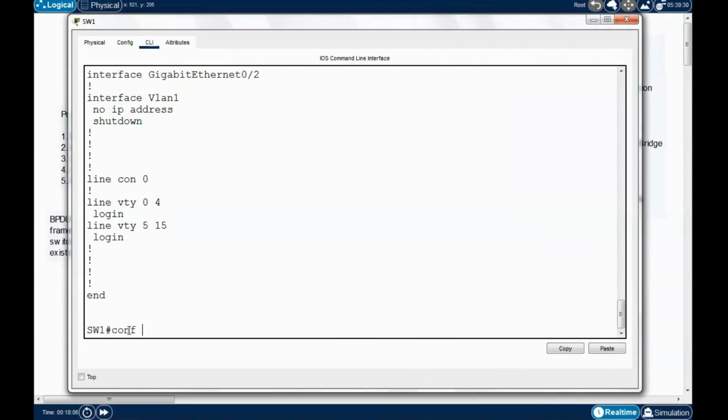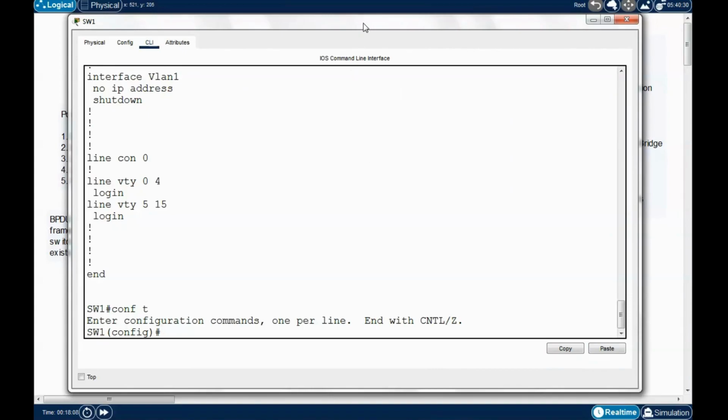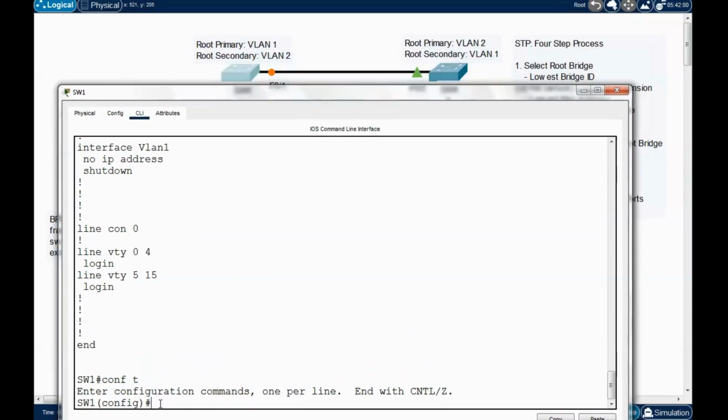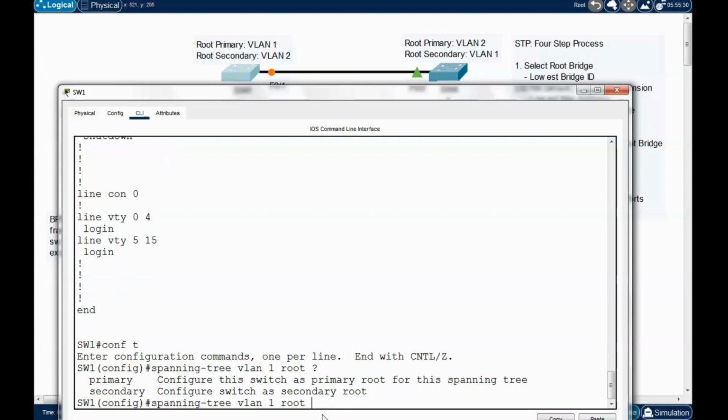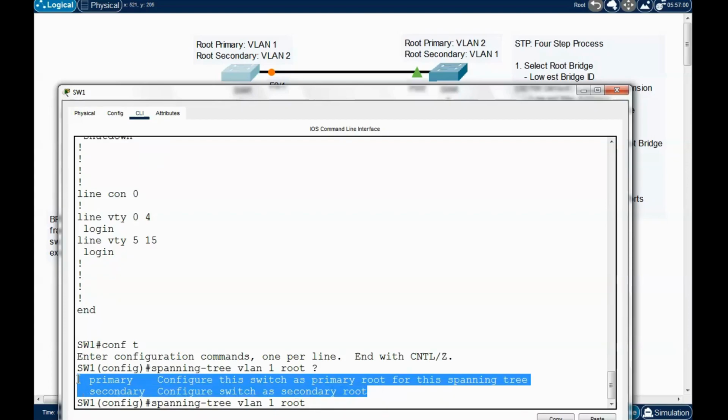I'll type here conf t, and let me put this in here so that you'll see. Okay, so I'll type this command, spanning-tree vlan 1 root. We'll make this the primary. Okay, this is the command. All right, well, I will erase this. Let's pretend that we don't know the next command. So after this root, I'll type a space, and then I'll type a question mark for you to see what are the available commands that you can use.